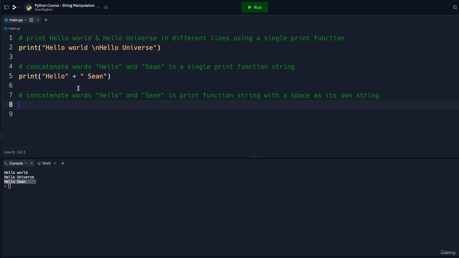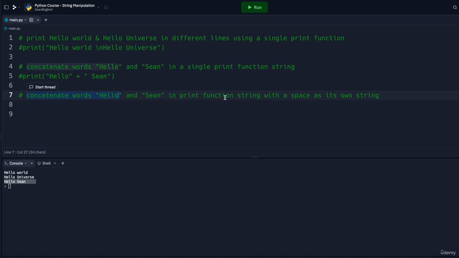And now we're going to do another one of these, but in this case, let's actually turn these into comments, because I don't want these to show. So the next one is concatenate the words hello and Sean in a print function string with a space as its own string. So we want to make sure we have a space. We have a space, but it's in its own string.